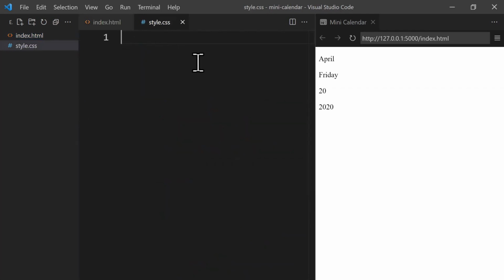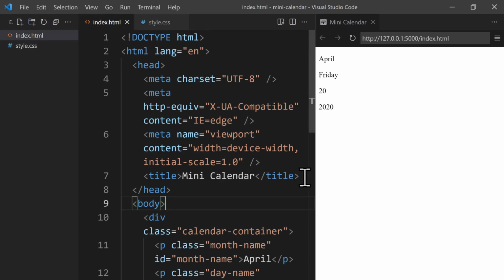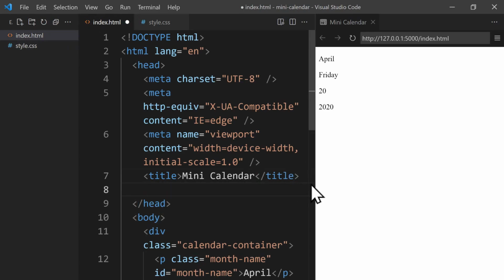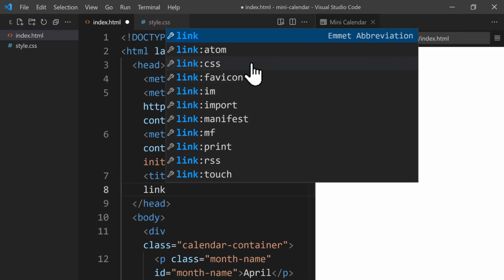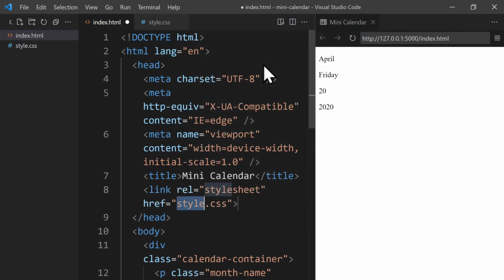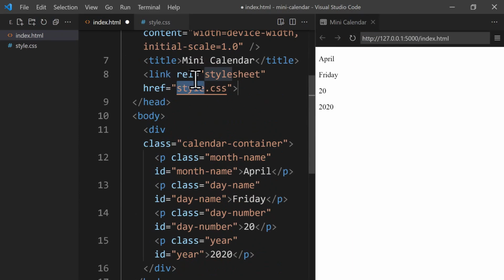Before using CSS in our project, we must add a link to the CSS file within the HTML file. We go back to the index.html and just under the title tag, we add a link tag. We just write link and we click on the third auto suggestion, the one with the CSS. Now we have a link tag with the relationship between the HTML file and the external style sheet, and the href, which means the URL of the file, is style.css because both files, the index.html and the style.css, are located at the same directory. Now we can use CSS in our project. We save this file using Ctrl-S.